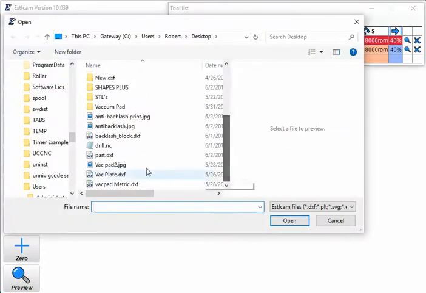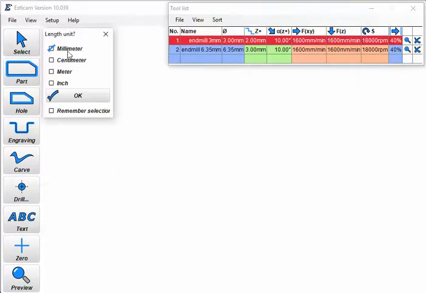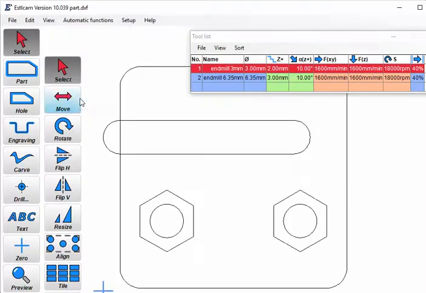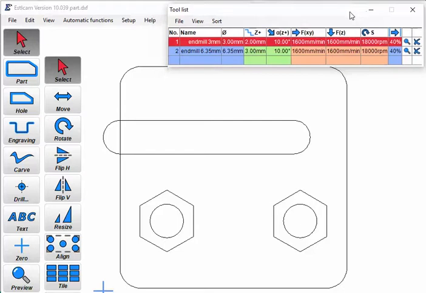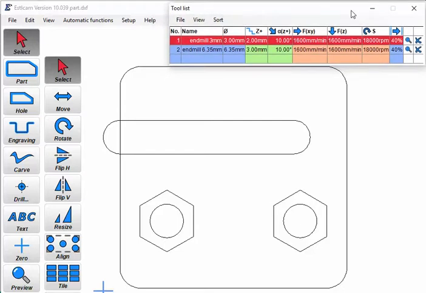Click on pot DXF. It was in millimeters. If it was drawn in inch, you'd check that, but it's in millimeters, so there it is. Now, they have a tool list, and it looks like we got 3 millimeters and 6.3 millimeters end mills in here.